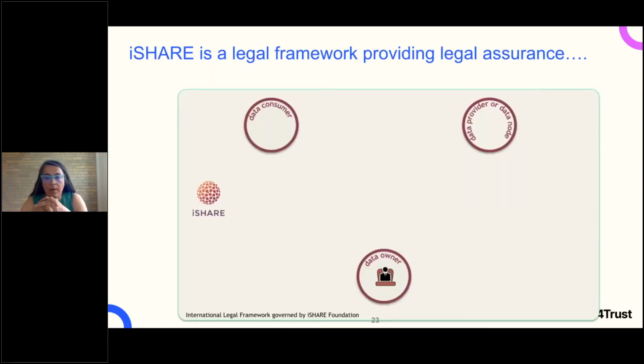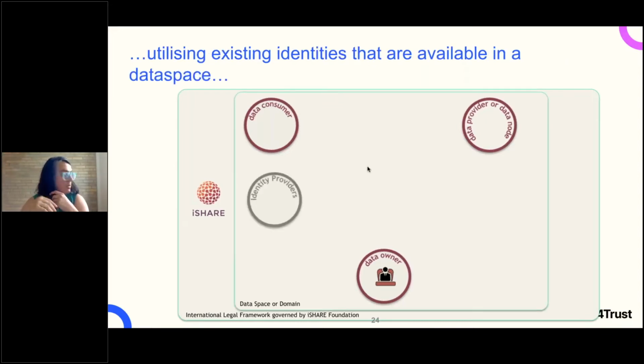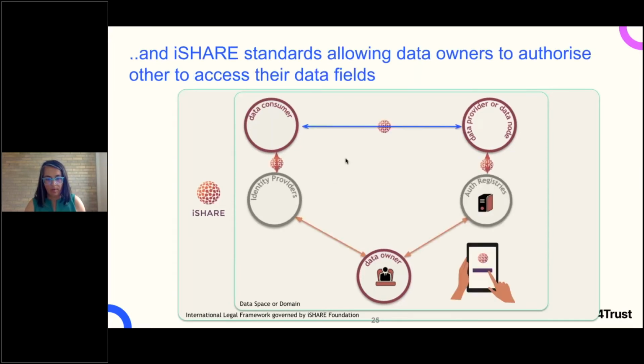Now, the iSHARE framework generally describes different roles within a data space. So there's a data provider, data owner, and a data consumer. And these might use existing identities that are available within the data space in different identity providers, which is an additional role within the data space. And now the iSHARE standards allow these data owners to authorize the access to their data to different consumers using authorization registries.